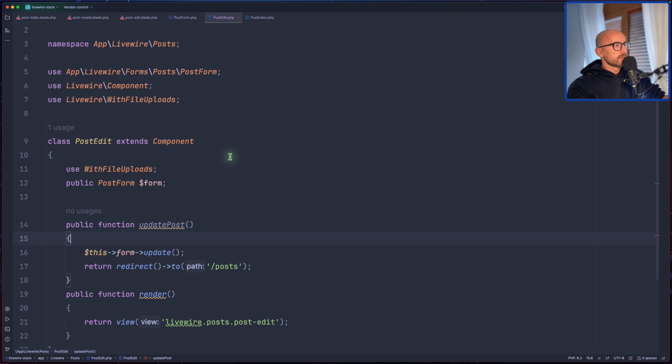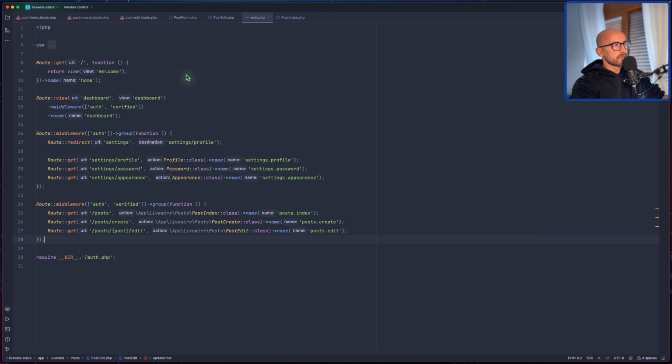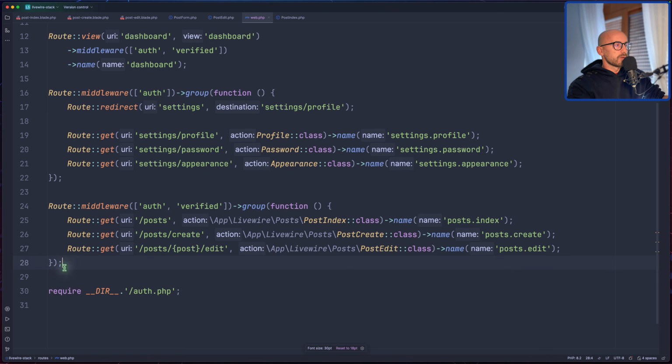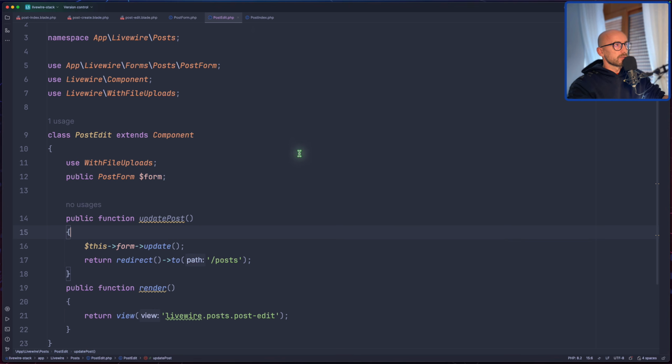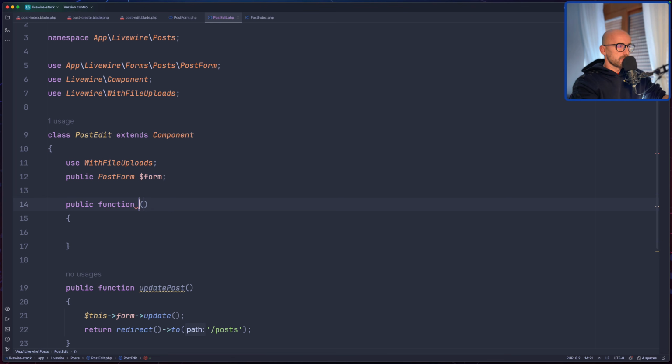On the post edit, we're going to say, if I open the web routes, let me just zoom it for you. Scroll down, we have this route for the edit. So route get post / post, and we have the post edit component. With Laravel, we have the route model binding. So also with Livewire works the same. On the mount of the component, we're going to receive that post. So I'm going to say public function mount.